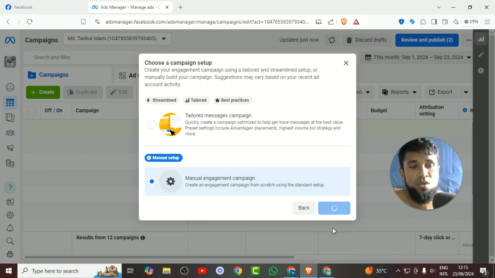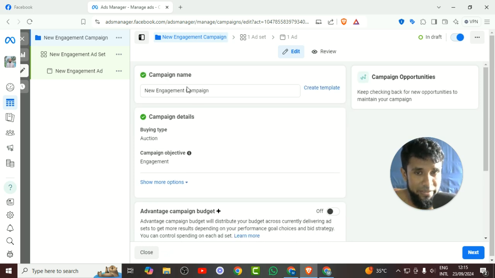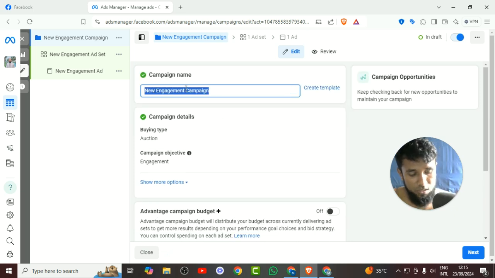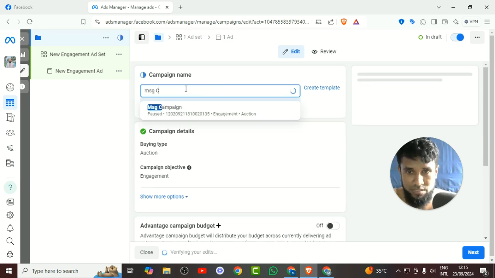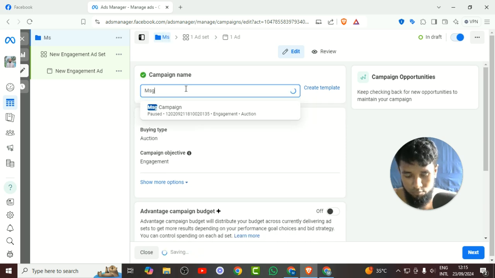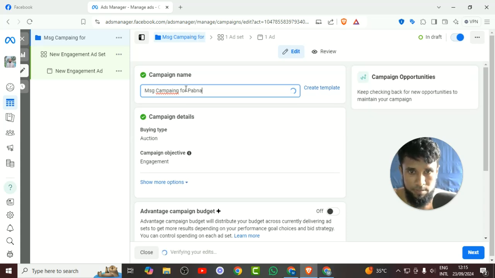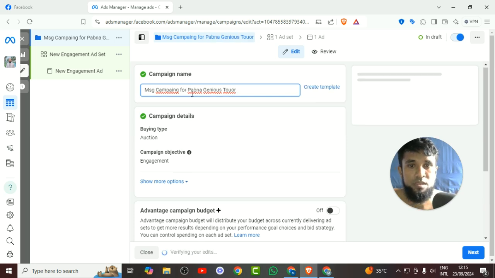So simply I click engagement, click the continue option, click the manual setup and continue. Okay, so after continuing, write a name for the Facebook ad campaign. I write a meaningful name, message campaign for Pabna Genius Tutor.